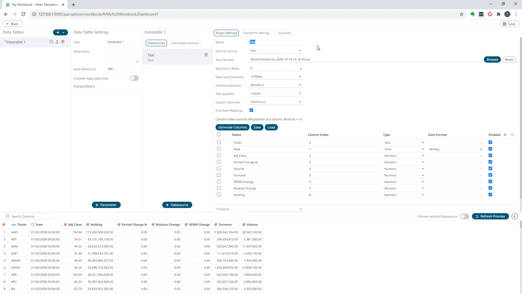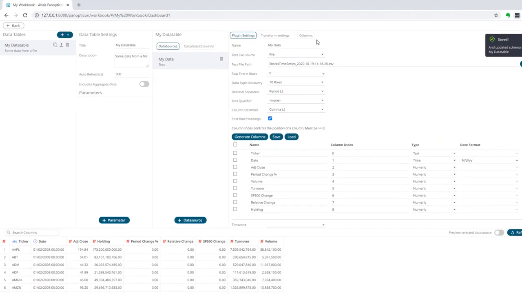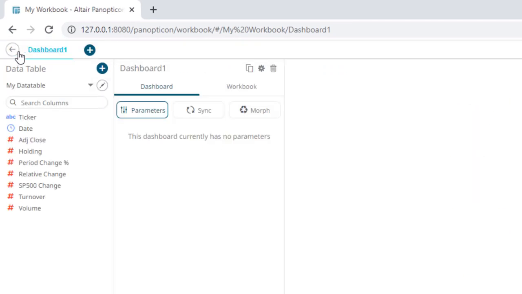We can name the data source, my data, and that name will also be reflected here. We name the data table over here. And we can enter a description for the data table. When we're done, we save and click back, where we can now use the data table.